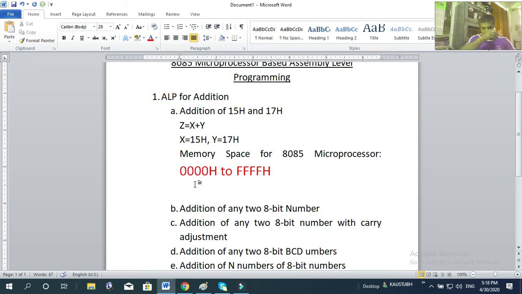So number one, since it is fixed data, I mean in this case the data is fixed, my first step is to load either 15 or 17 hex into the accumulator. Since it is fixed data, how will you write the instruction? There are different instructions to load data into the accumulator, but since the data is already given, I can write MVI A, comma, data. That is the normal syntax, but instead of data, let it be 15. So MVI A, 15 hex.